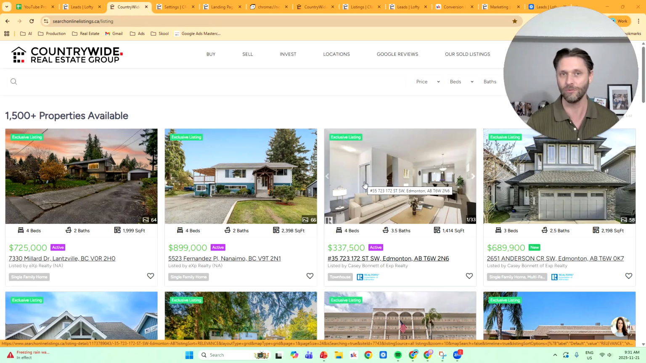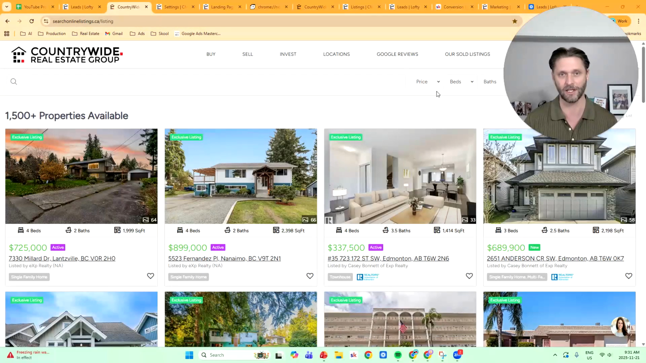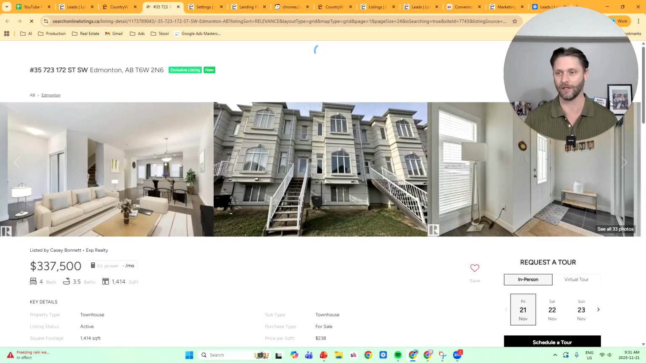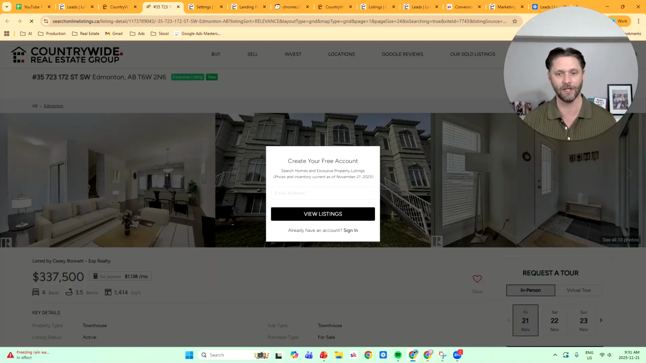allow people to see too many listings on their website. So what I'm going to show you is an example of how this, what we call forced capture, works. So they land on a real estate listing website like this. They see listings and they go, oh, I want to see this one. And what it does is it pops open to the listing, and then a forced capture is going to pop up on the first listing view as the recommendation.